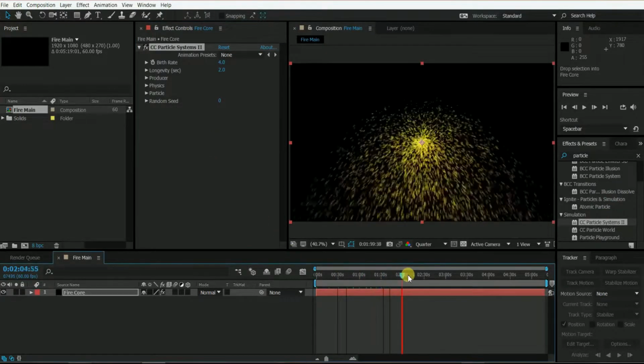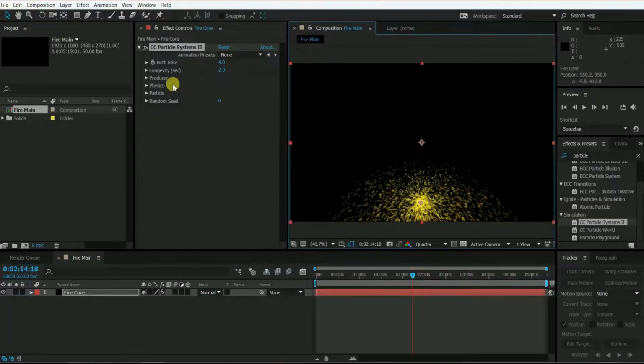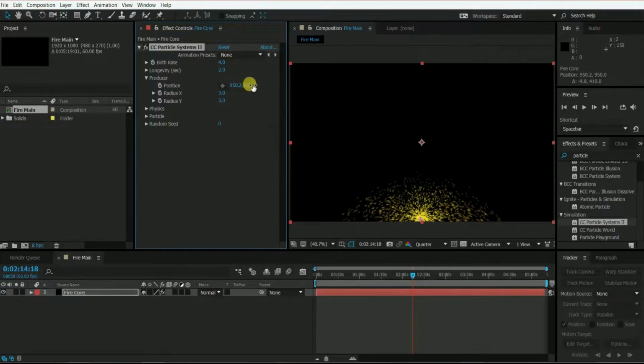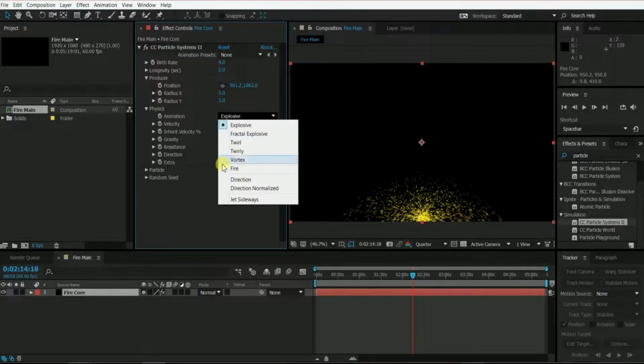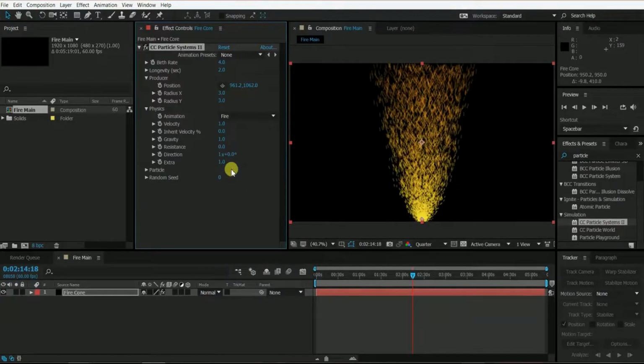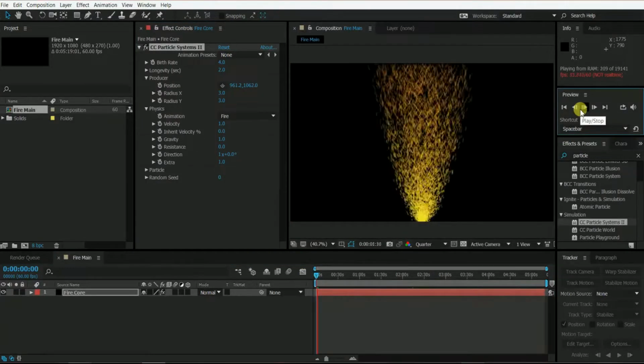As you can see, we have our particles on the screen, and we are going to adjust the position. We can either drag the origin position down, or move it in any direction, or simply adjust the position in the Producer section. I'm going to do that because we know that fire originates from below. And in the Physics section, I am going to change the animation to fire, because obviously we are making fire.